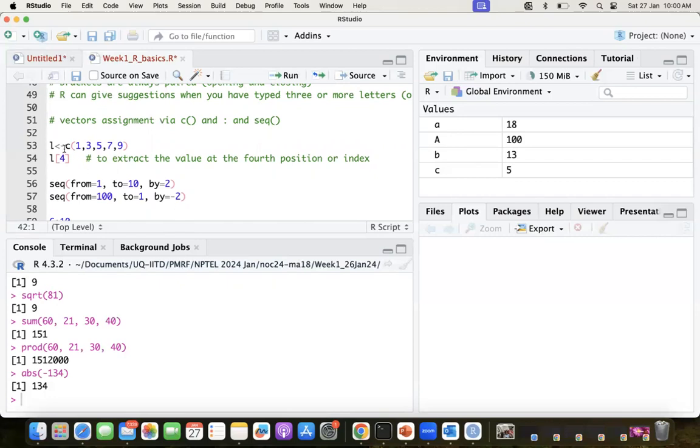There are three ways in which you can make a vector. The simplest way is where you tell one by one what each of the values are that you want to store. Let's say I want to store the first 5 odd numbers, which are 1, 3, 5, 7, and 9. The function I'm going to use is the C function. It stands for combine. I have the curved brackets, and then I'm going to write the 5 values here. And then I'm going to store it with this assignment operator to the variable L.